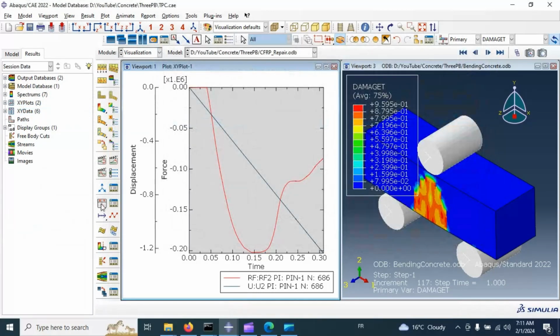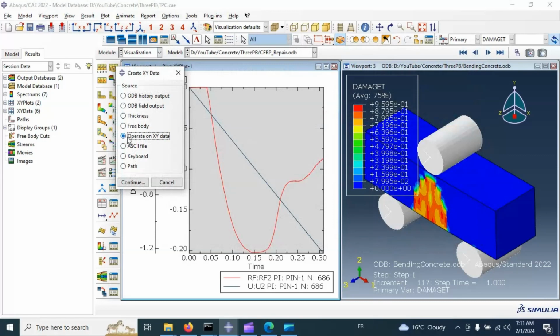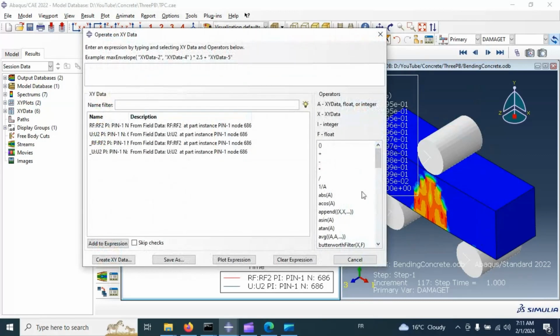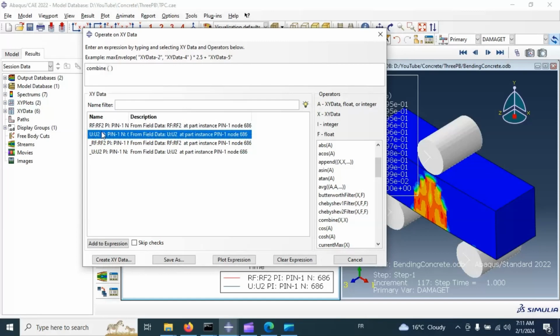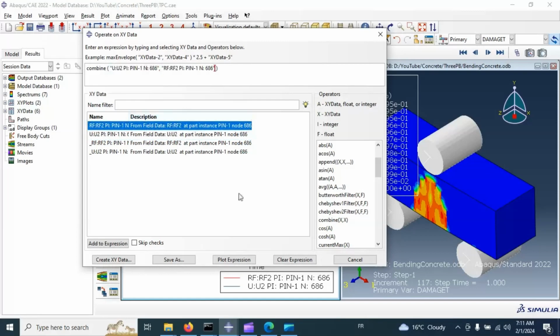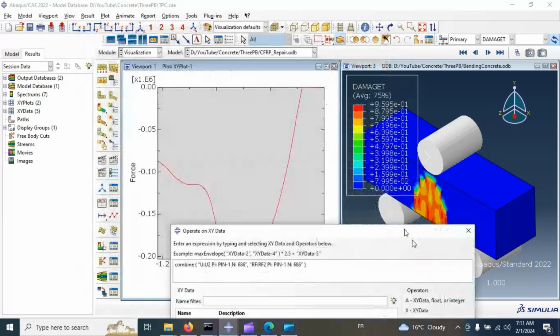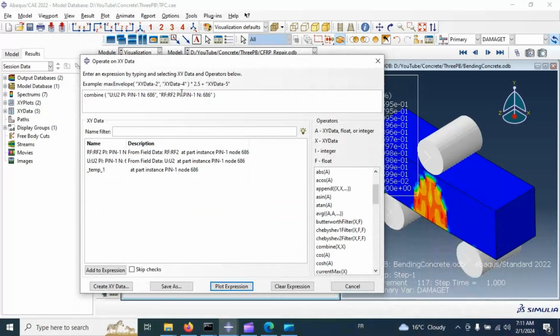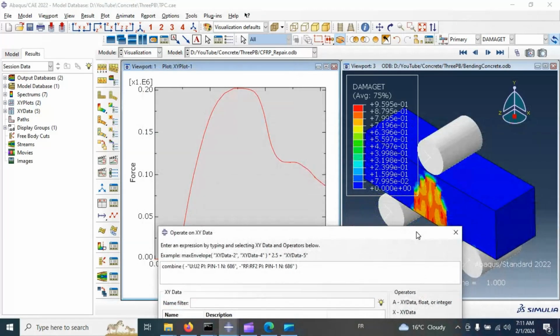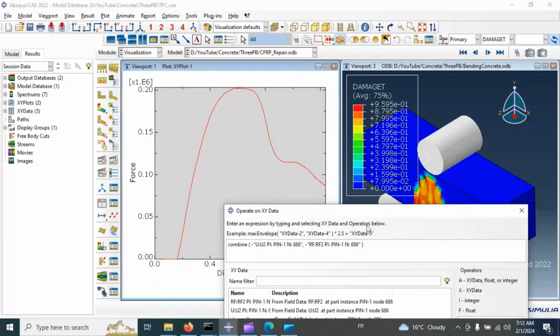Now let's create the force displacement curve. Combine displacement, reaction force, plot expression. Let's reverse the curve. Minus, minus, plot expression. We have the curve of force displacement.